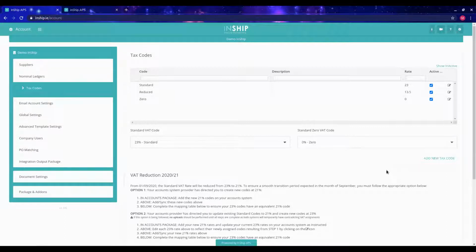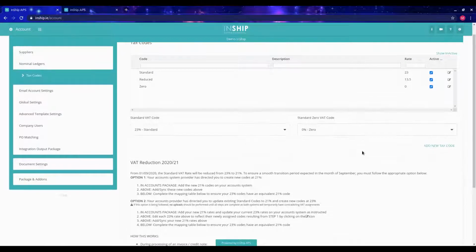Next, then, what you need to do is in your accounts package, add your new 21% codes. And once they have been added, then you come into InShip and come in here. Then, depending on your account system or your accounts package, you will either need to add a new tax code here or sync. It will say sync tax codes. If you see sync, you just click that and your 21% codes will show up here. It will sync with your accounts package.